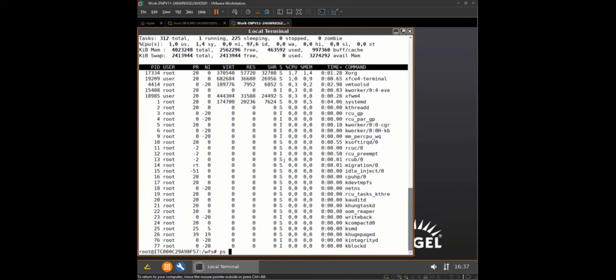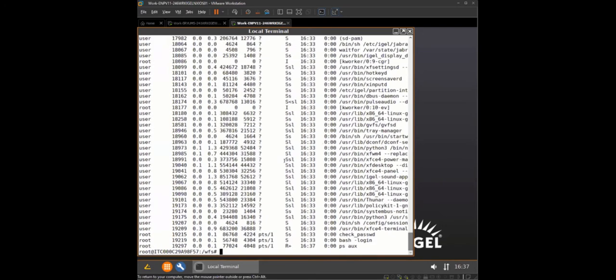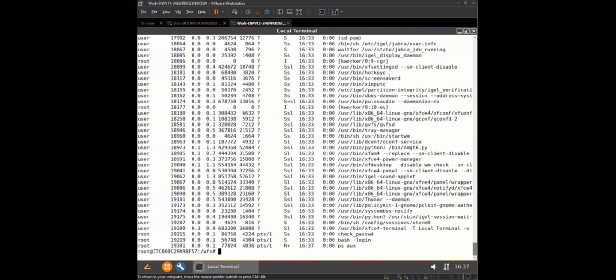Then I'm using the command ps aux for giving me every process that is running on the machine. We'll just make the window a little bit bigger. And now we see all the processes running. So we have a couple of things that you might not be able to address. But here we have our XFCE terminal, as an example.